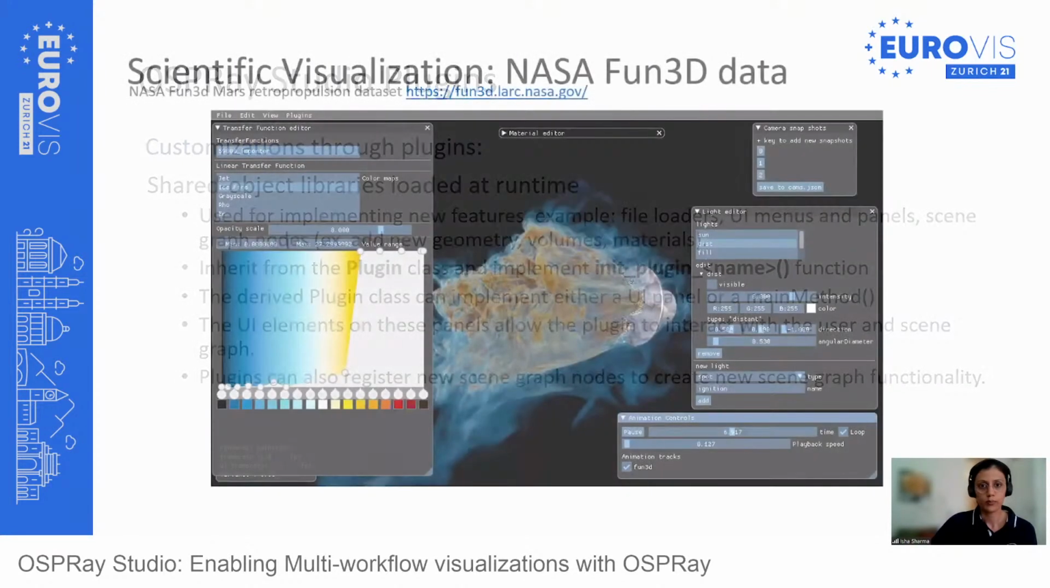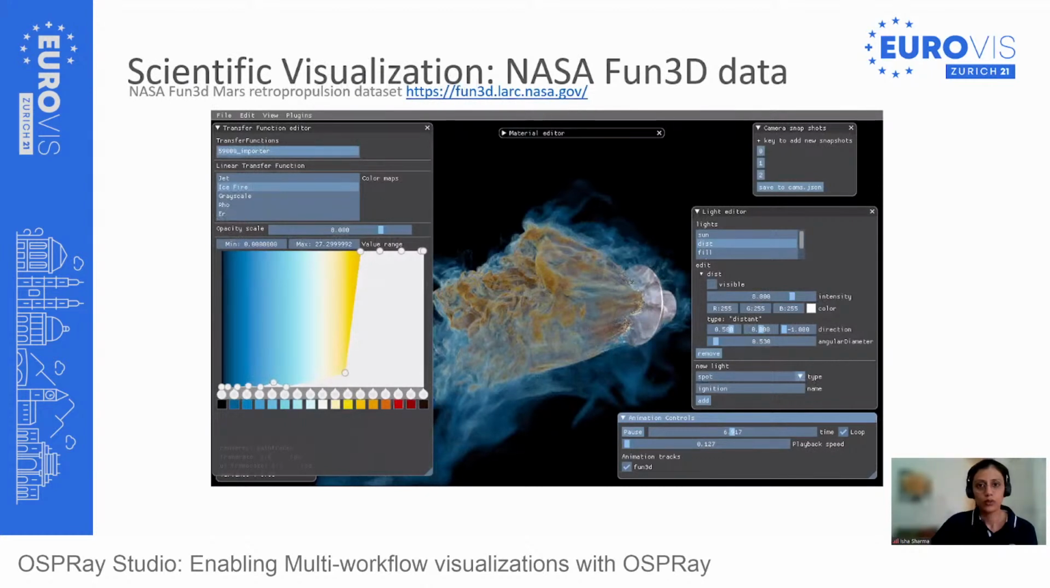Now, finally, one of the use cases of the plugins was to implement a custom importer for the NASA Fun3D data. This was used to create a custom importer for the Fun3D data type. And what this means for OSPRay Studio was large fluid simulation volumes could be imported into OSPRay Studio without altering, and could be represented as a time series of data. As you can see, with the same animation controls for time series data.